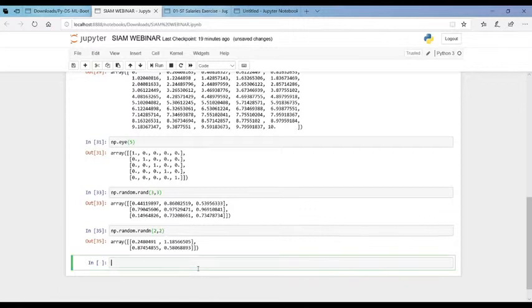Now let's come to the third part. Let's say you want a random integer from one particular number to another particular number. In this, the lower part will be inclusive and the higher part will be exclusive. So how to do that? np.random.randint. This is what is used to get a random number between two numbers, lower inclusive, higher exclusive.